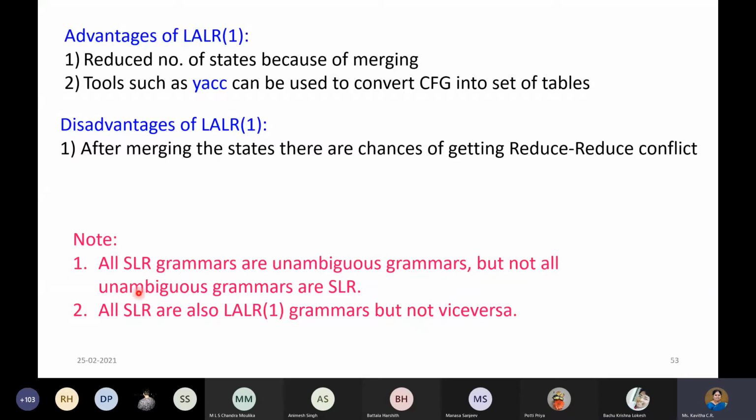This comparison between SLR and LALR of 1 is done because the states look similar actually. In SLR, we use LR of 0 items. In LALR of 1, we use LR of 1 items. That is the difference. Otherwise, the states, everything, looks similar. So that's why this comparison has been done.